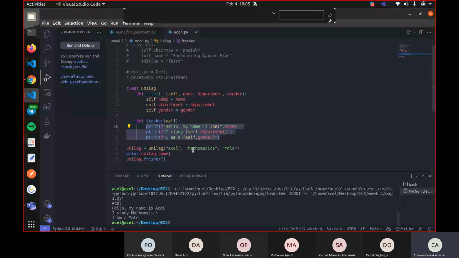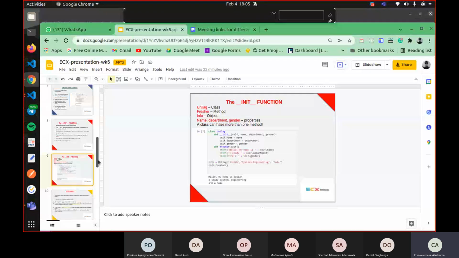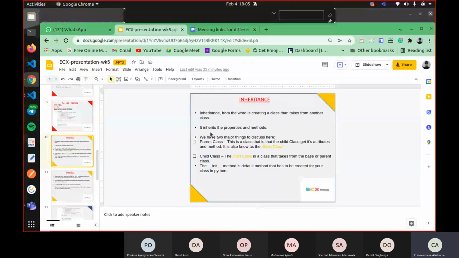So that is just the basics of working with classes. The next thing here is inheritance. So inheritance, from the word, is creating a class.